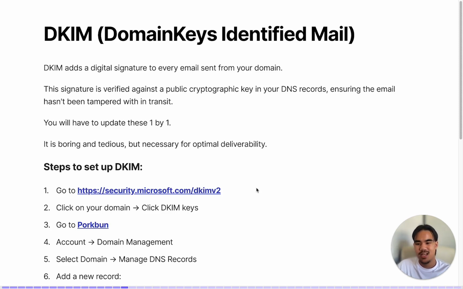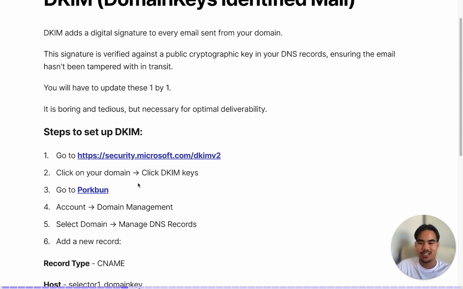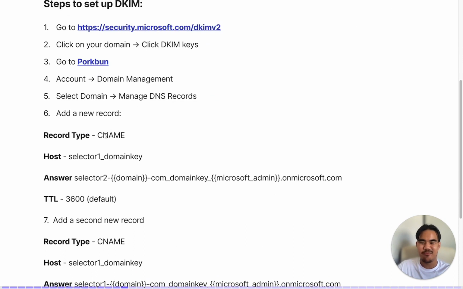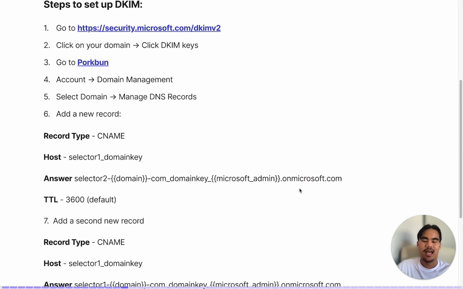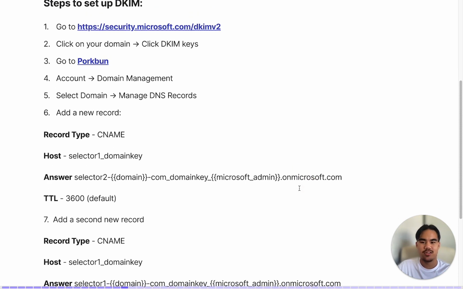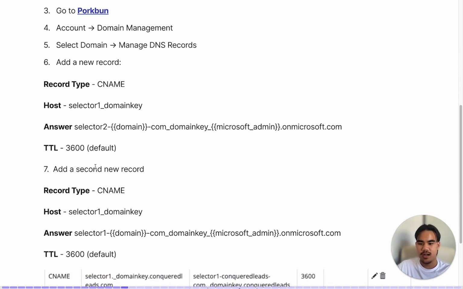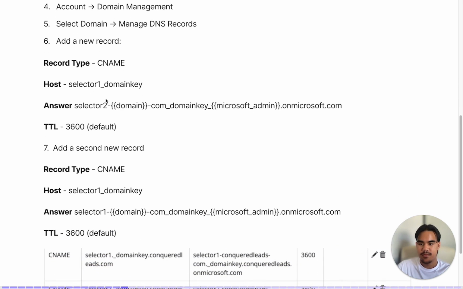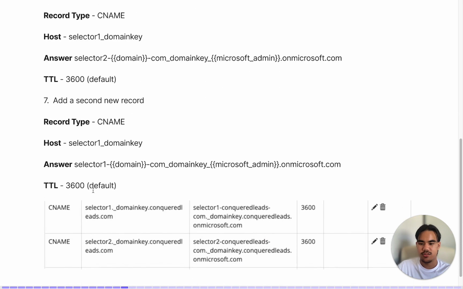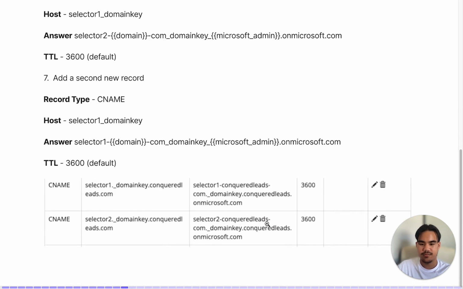So steps to set up DKIM is the exact same way to get your DNS records. However, it's a CNAME record, and then you want selector1 underscore domain key, and then this here for the answer. Obviously, you put your domain, and then you put your Microsoft admin account. But yeah, Microsoft have a pretty good tutorial on how to do this. I'm just showing you how to do it here, and you have to do it twice. Yeah, for selector1 and selector2 domain keys, as you can see here. That's how it should look like once you've added the records.